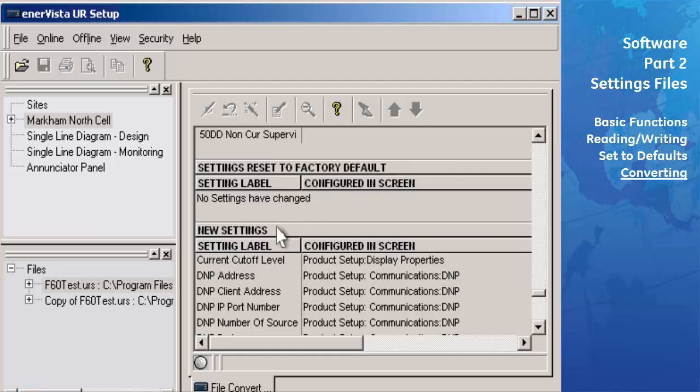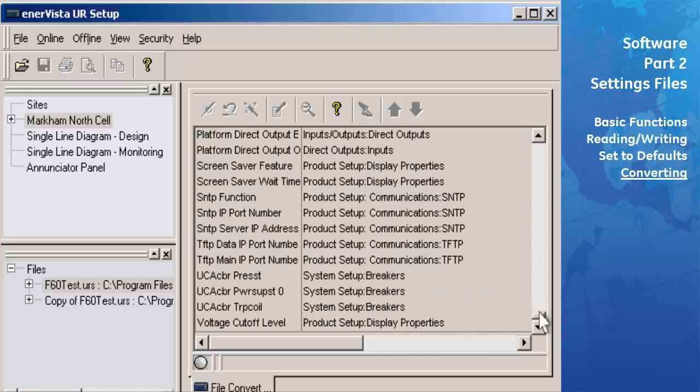The next section of the report, New Settings, indicates the settings that were added to the file in light of the firmware change. These settings are a result of additions to the new version or an improvement of an existing feature that was changed in implementation. We'll scroll down on this report to take a look at the new settings. Notice 3 new settings in the Product Setup Display Properties screen: Screensaver Feature, Screensaver Wait Time, and Voltage Cutoff Level.